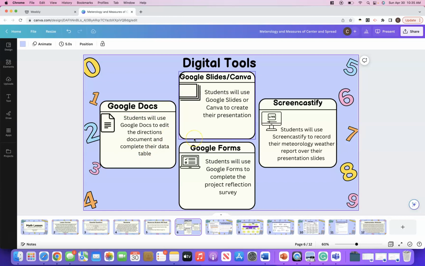The next digital tool that the students are going to use is Google Slides or Canva. They can choose which one they would like to use to create their presentation, and I'll go over an example presentation slide momentarily, but they will create a separate presentation for their high temperatures, their low temperatures, and their percent of precipitation for that location. So each one of those will have their own slide displaying the data.